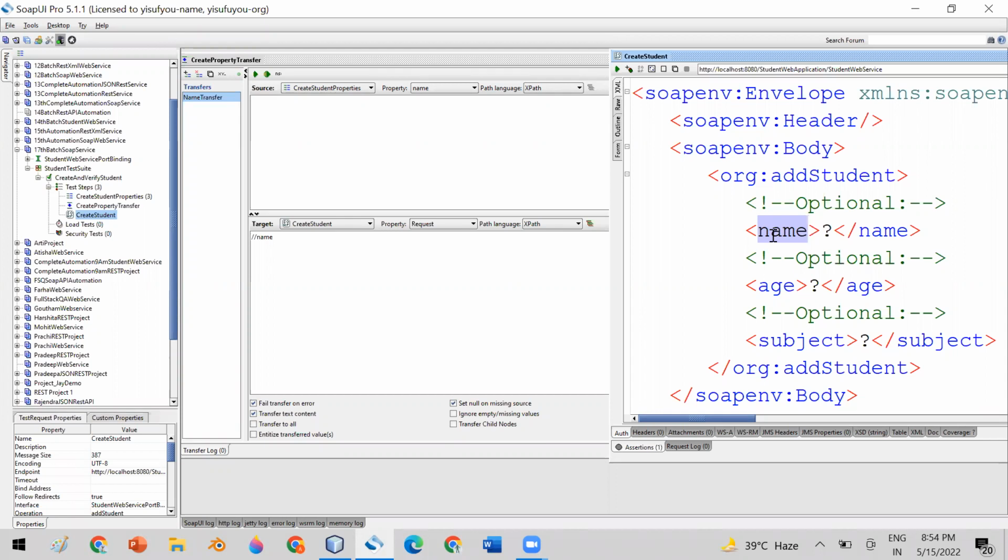Can you repeat from the path language, please? Yes. I'm saying that in the path language, why are we selecting the XPath? Because when you access the request part, this whole request is actually in XML format. Is it okay? This whole request part is written in the form of XML. This is all XML.